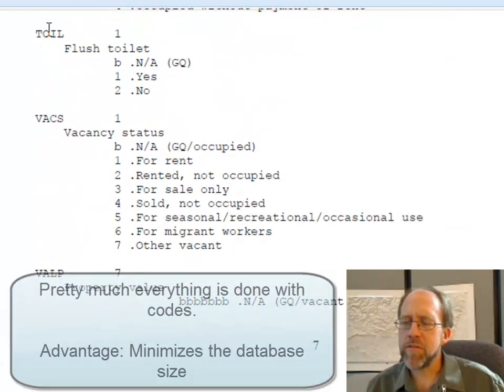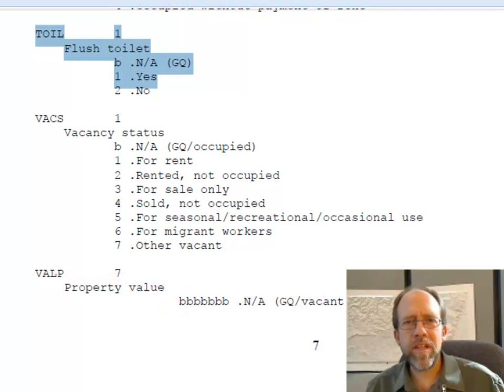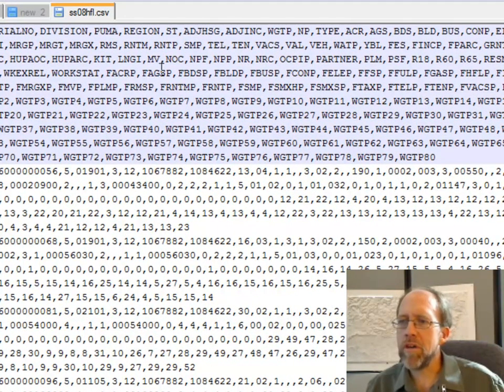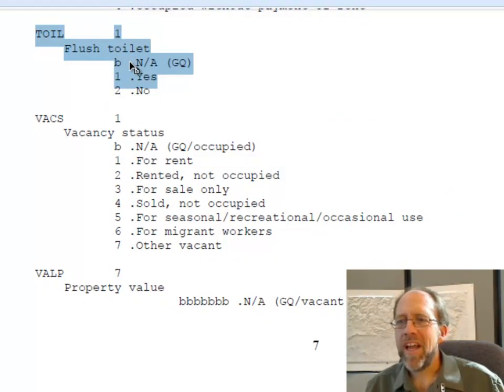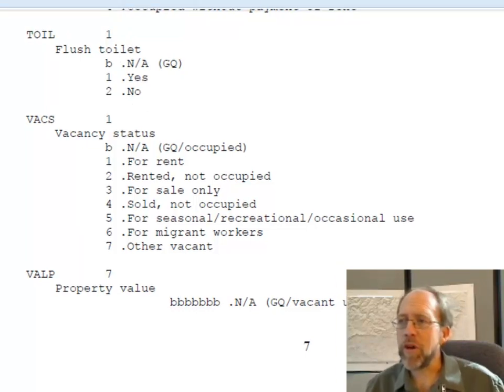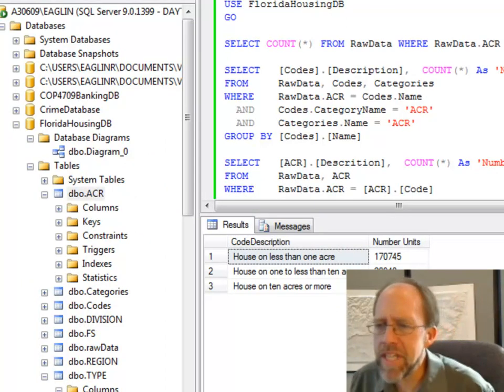So in this case, let me look at the TOIL value. If you look up in the database, I'm going to let you play Where's Waldo here, you'll find that there isn't a TOIL field. It's whether the domicile, this is housing data, has a flush toilet or does not have a flush toilet, and you may be interested in knowing that as part of what you're doing.